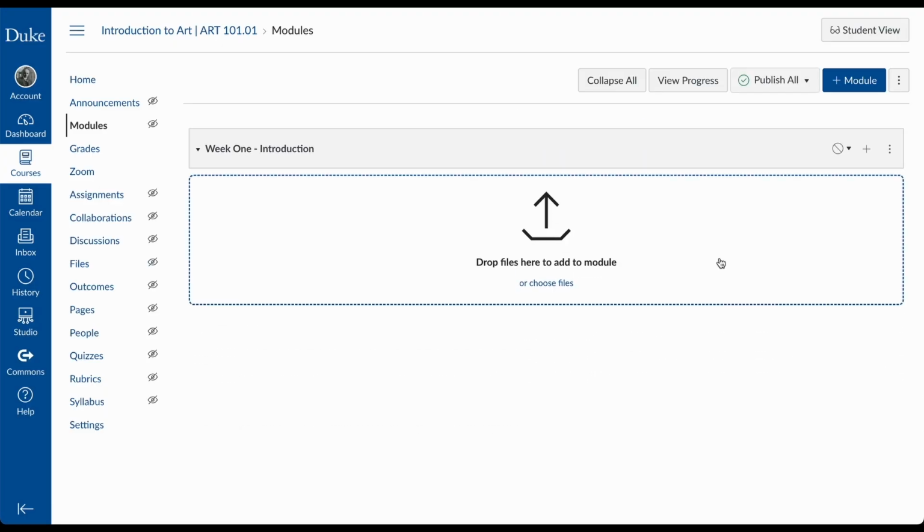Now on your modules page, you should see the gray header for your new module. You will also see a box with the option to drag and drop files. This can be used if you're moving something from your computer into a module, such as a file.